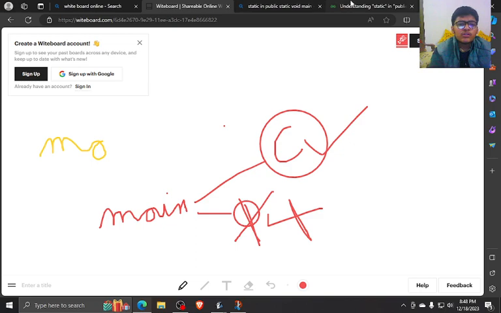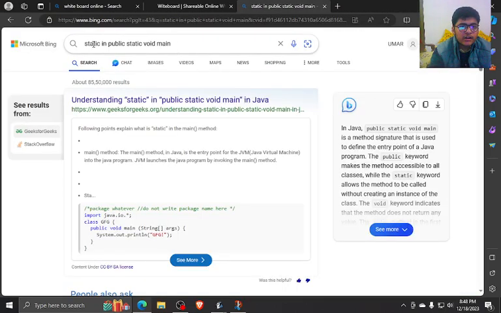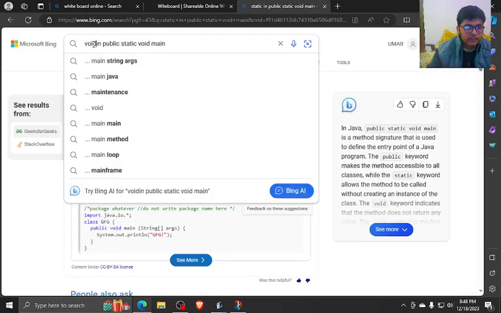And let's quickly go through the bookish definition as well. Let's quickly understand what void is in public static void main.